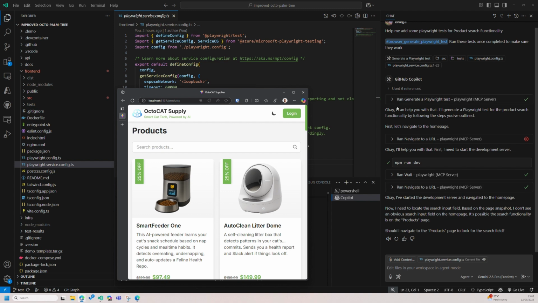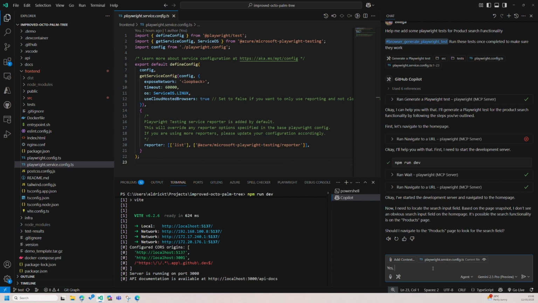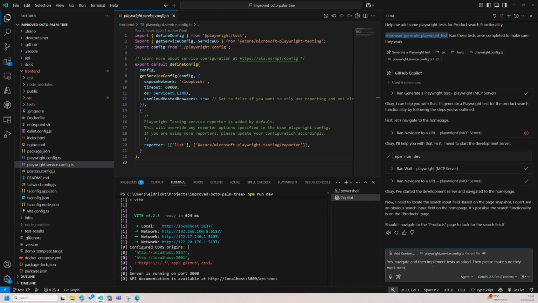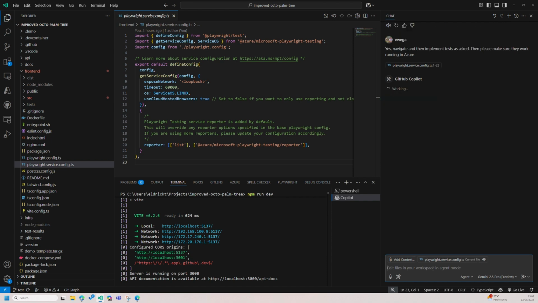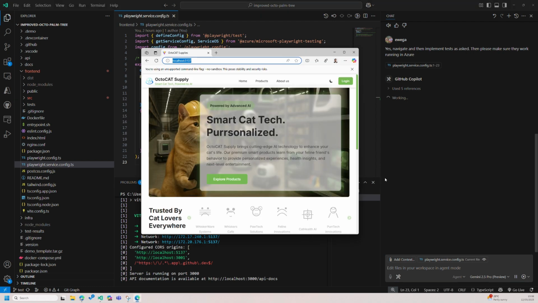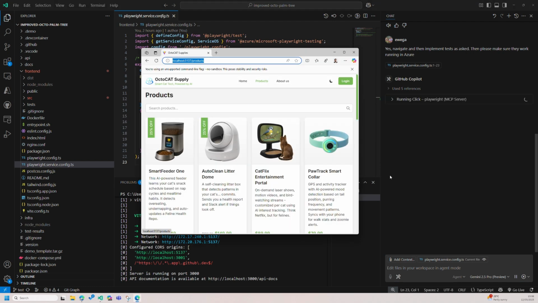Now you can see that Copilot is starting to get the hang of my application and understand it. And it's asking me if it should continue. I'll tell it yes, navigate, and then implement tests as asked. Then please make sure they work running in Azure. So Copilot is going to continue with my approval.